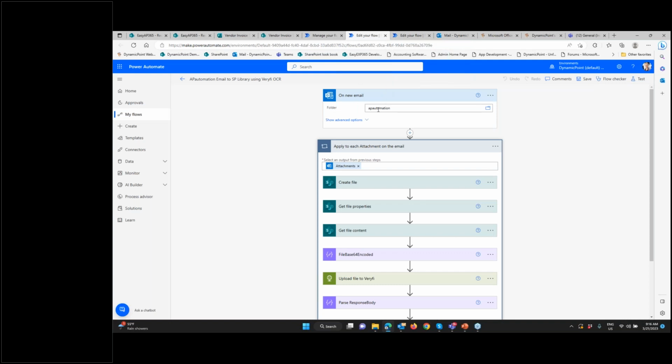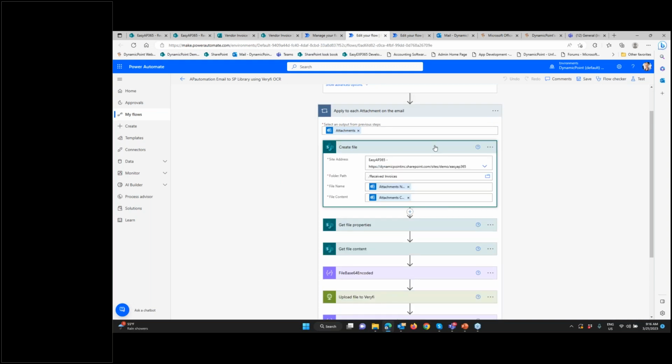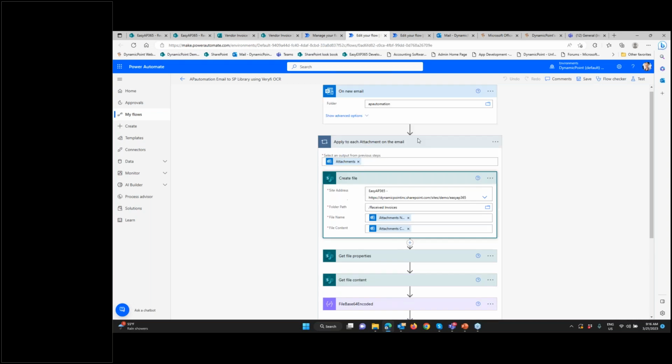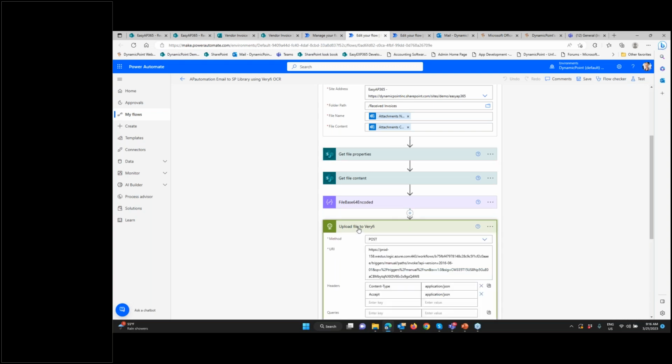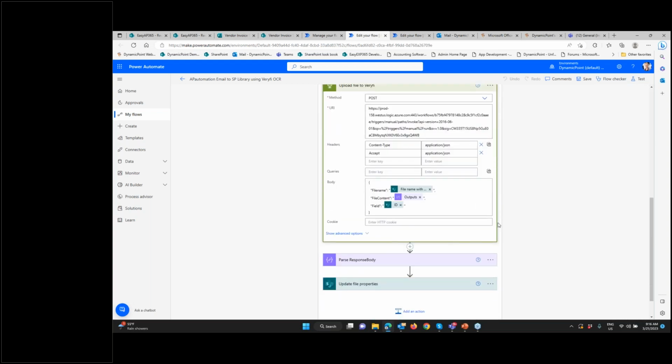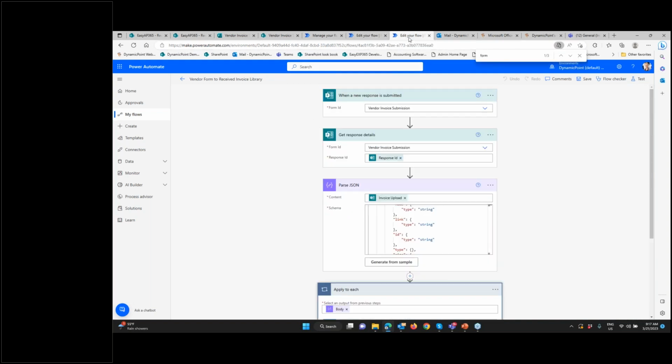So here on new email, so I'm using an AP automation inbox that I submitted it to. You can see here's my steps within Power Automate. I create a file and I pass the file that was included on the email. I get the properties of the file. And then this is actually where it's getting submitted to our OCR engine. So this is posting that to OCR and then getting the results of OCR and updating that in the SharePoint library. That is the email example.